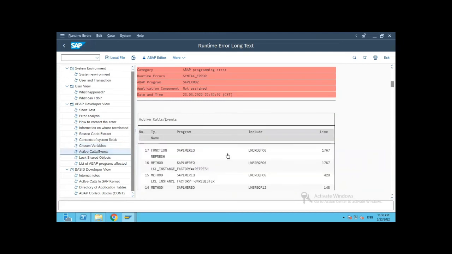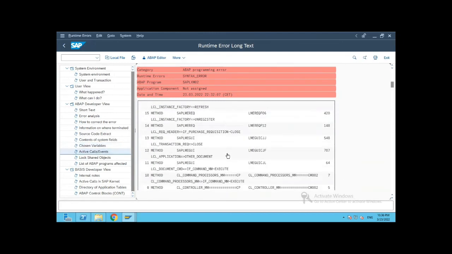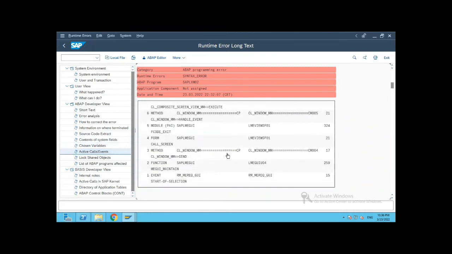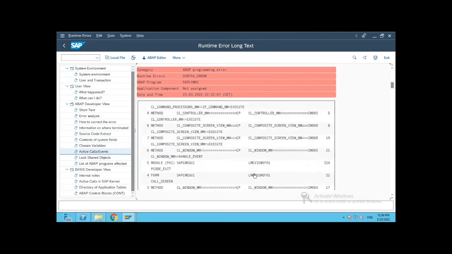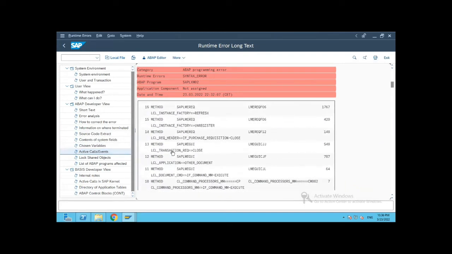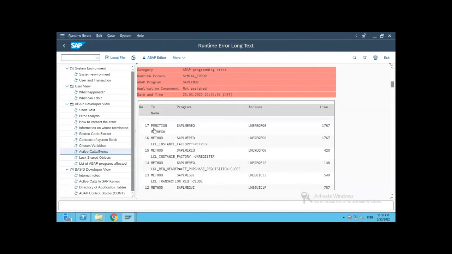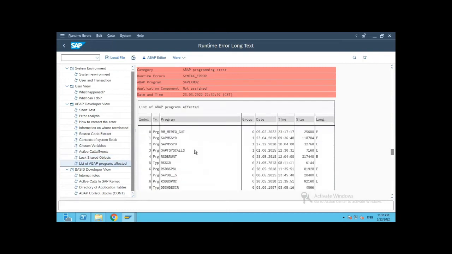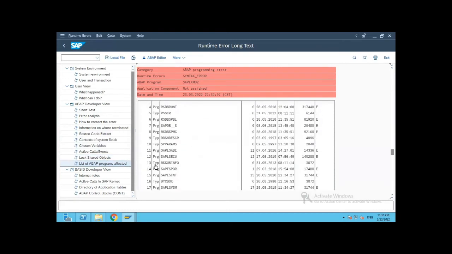Active calls and events. This is the call stack which called the method. It started from this particular report and drilled down to this level, and in the 17th call in the stack, this error has occurred. There are a few local shared objects and a list of ABAP programs which are impacted.